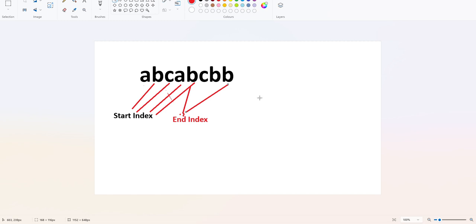Now the problem is how long we are going to do that. Definitely if you reach your end index up to the end of the string, you have to stop, because otherwise there is no point of checking, right? So this is the idea. So let's try to solve this using our code.